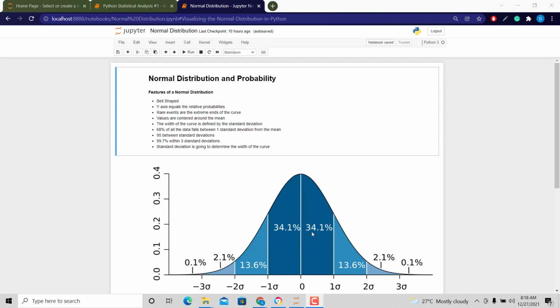There's a rule that for a normal distribution, about 68% of our data is going to be within one standard deviation of the mean. And then 95% of our data is going to be within 2 standard deviations. And then 99.7% is going to be within 3 standard deviations.